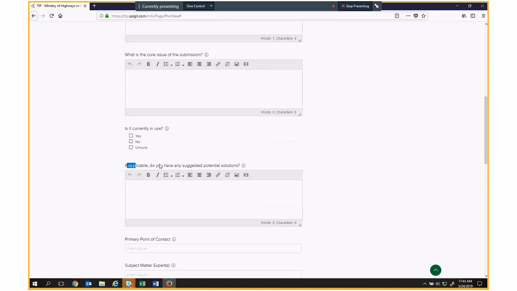And then going back to a problem, if we're getting a problem submitted, what are some potential solutions if you know it? So how are we going to get more women in STEM hired within highways? What might be some solutions to that? Is it going to be a focus group? Is it going to be we're going to work with universities? I don't know. The sky's the limit. Again, if you don't have a potential solution, that's okay too.